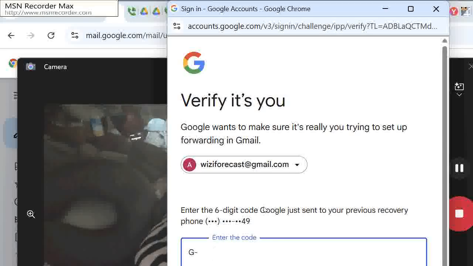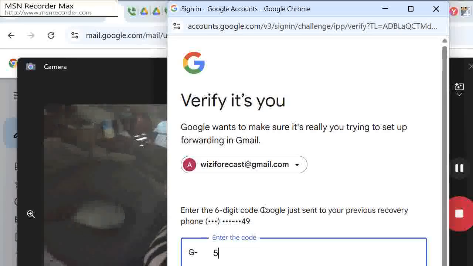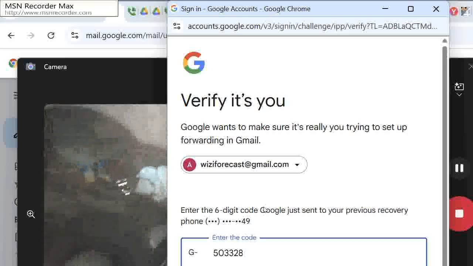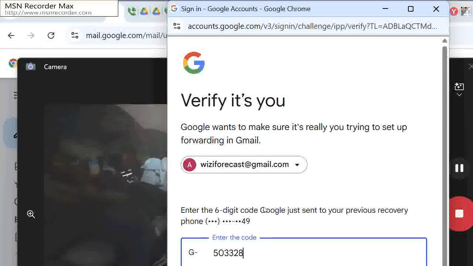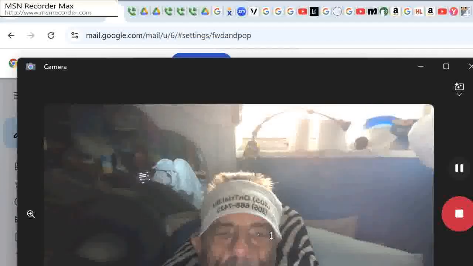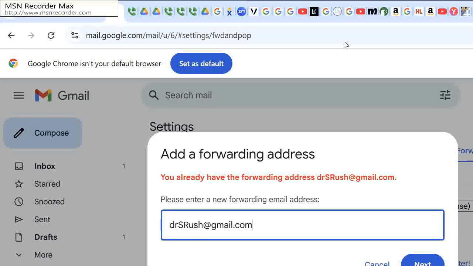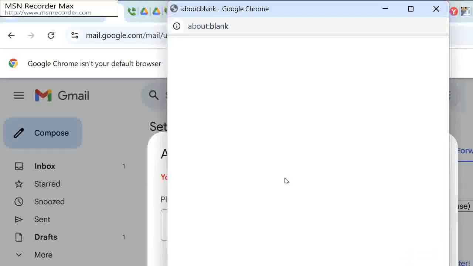Okay, and the Google number is 503 328. So this is typically a 6-digit code starting with G for Google, for example. Once you enter it, it accepts that this is you, and then you can proceed with adding a forward address.